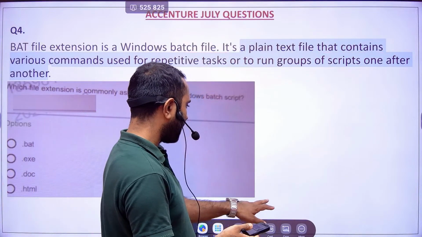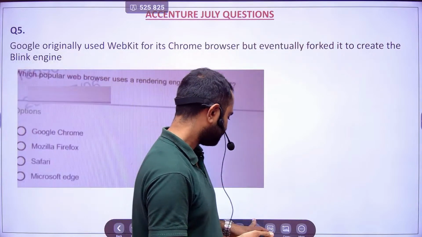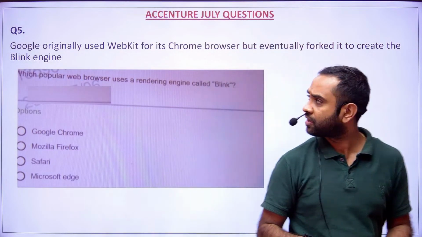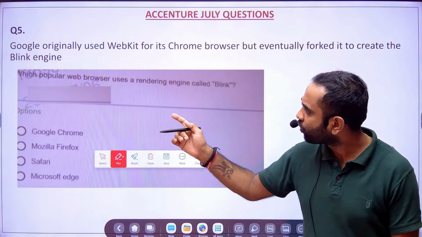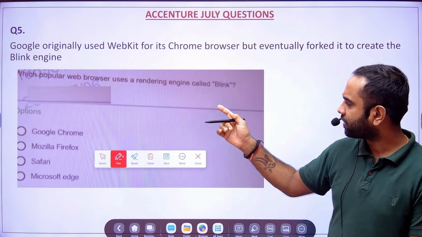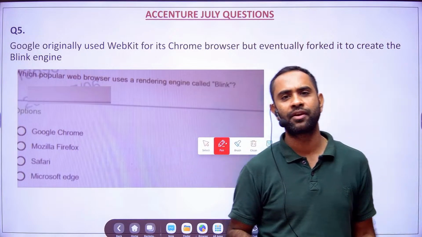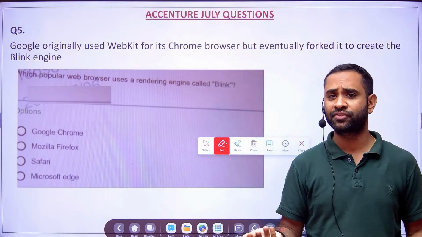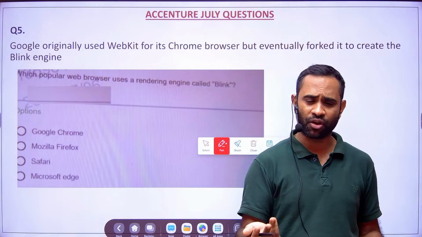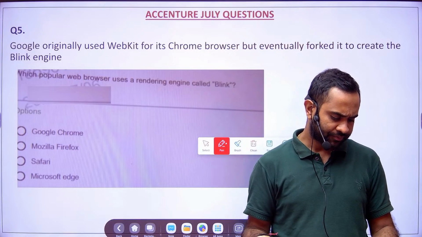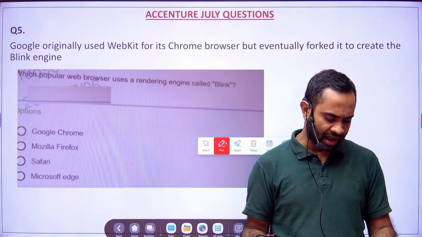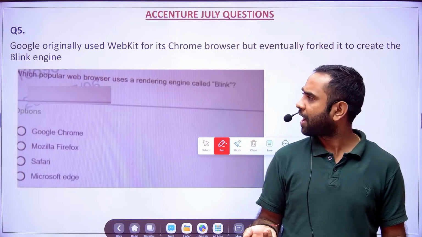Now next problem. Next question: which popular web browser uses a rendering engine called Blink? Now we have Blinkit, say a 10-minute grocery app. So here they are asking which particular browser.